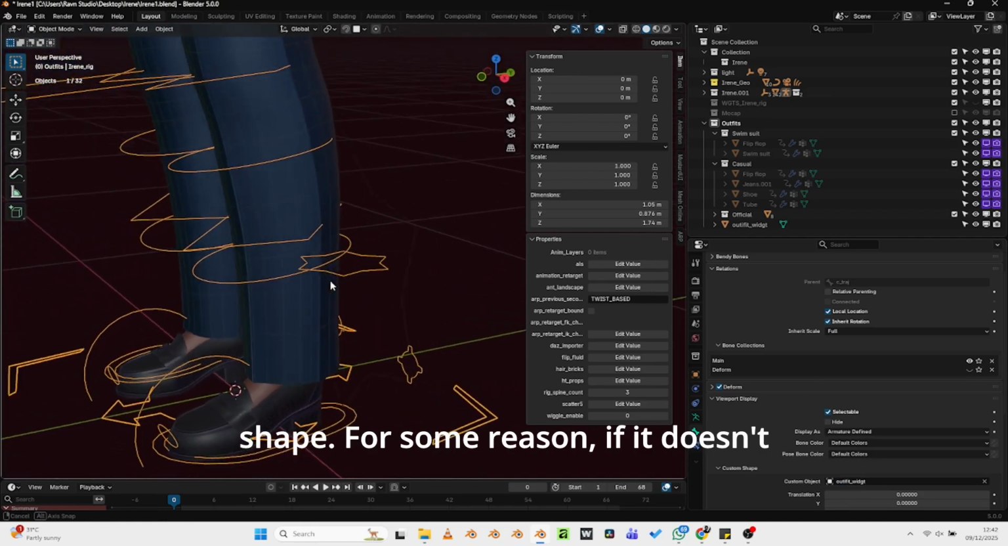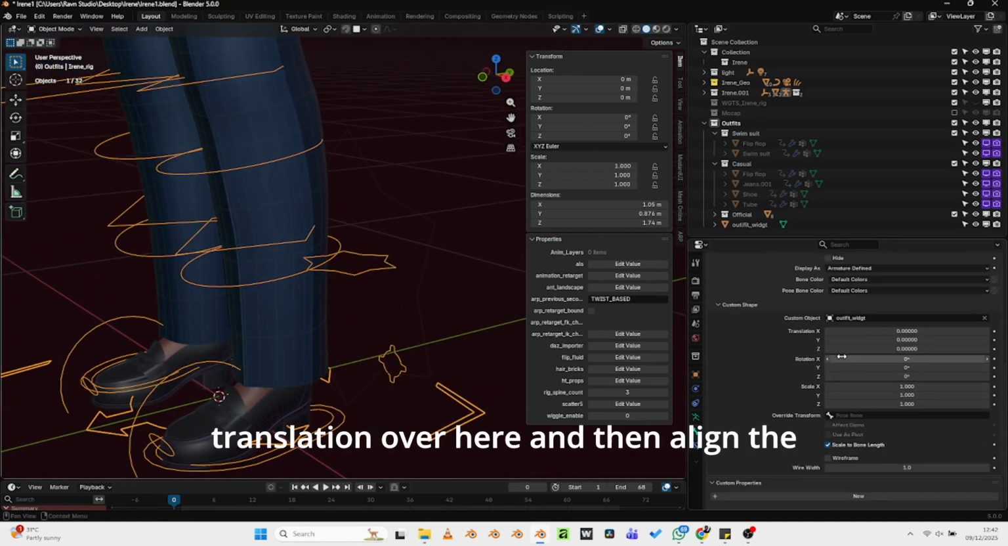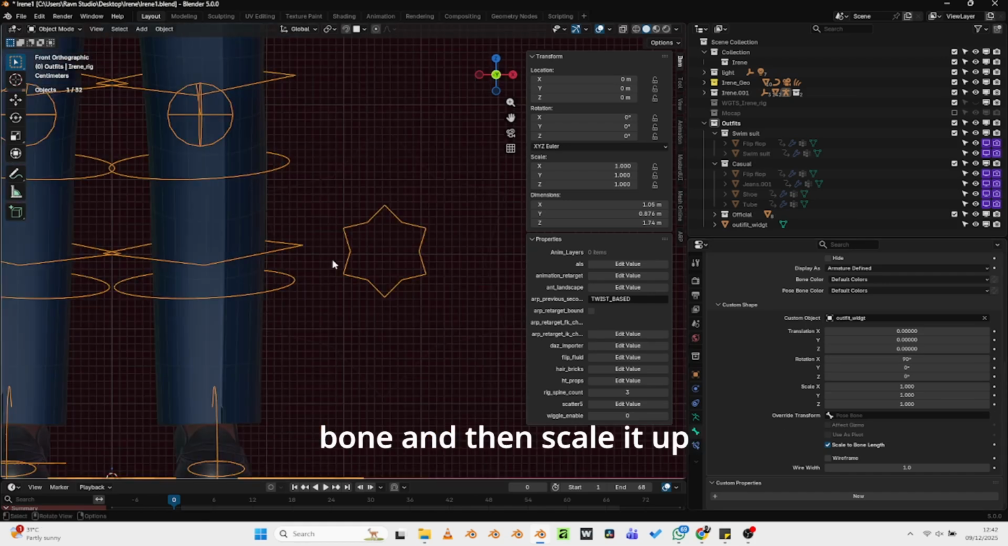For some reason, if it doesn't align, you can always come to the translations over here and then align the bone and then scale it up to fit the size you want.